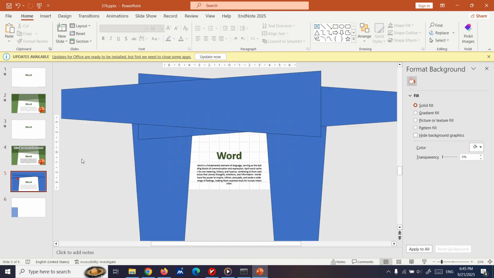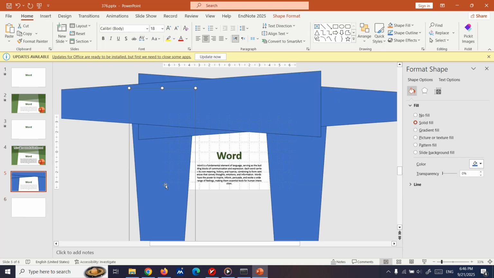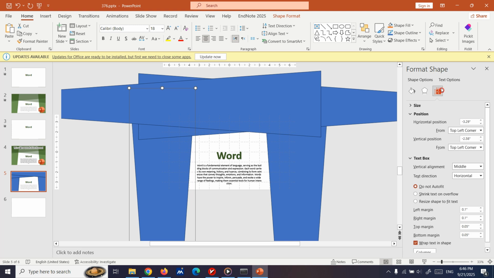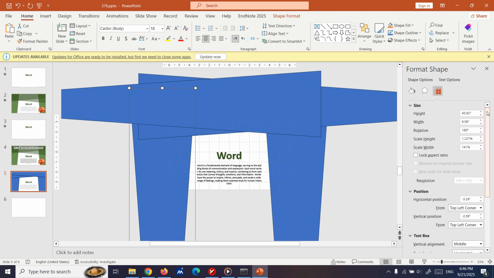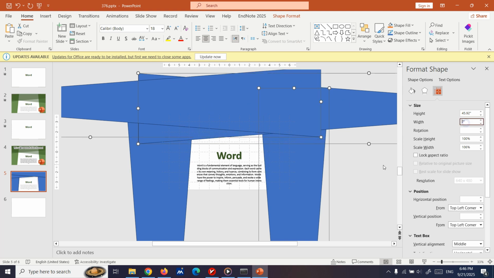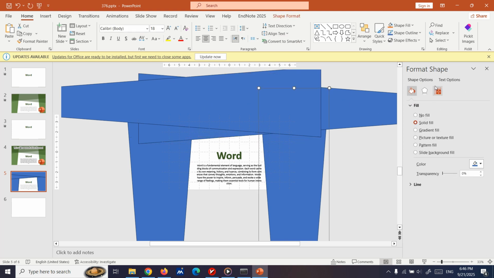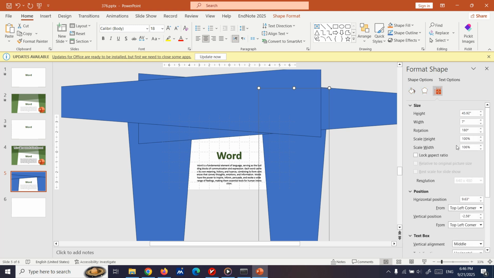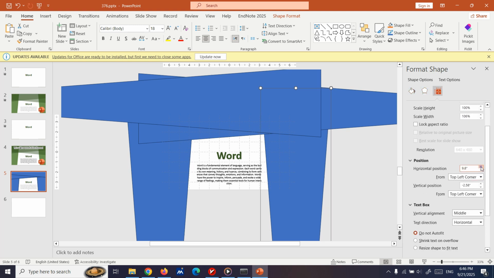So how can we do that? It's really easy. We go to the text and we go to size. You see the width is 605. We make it 7 for every one of them. We make the width 7. Okay, now we go to the position. You see 7 half 2, that means 3.5.